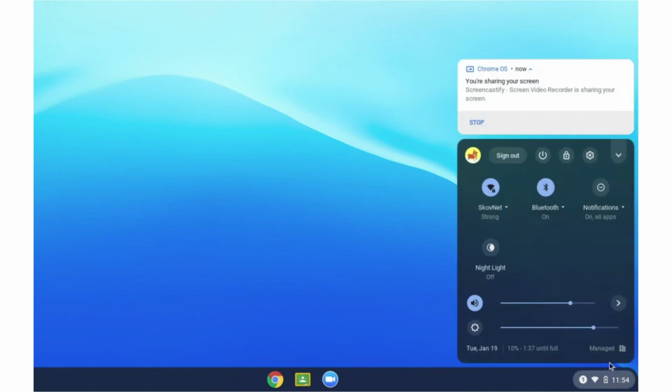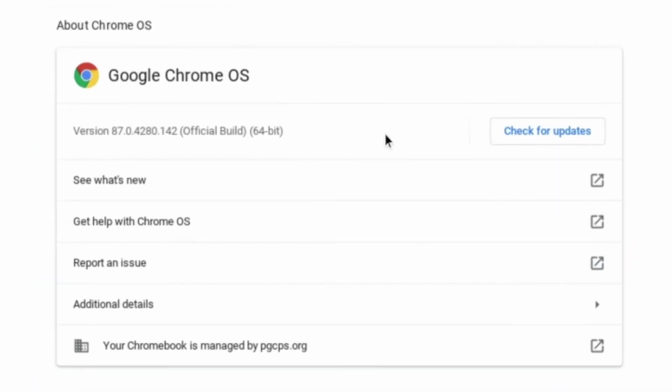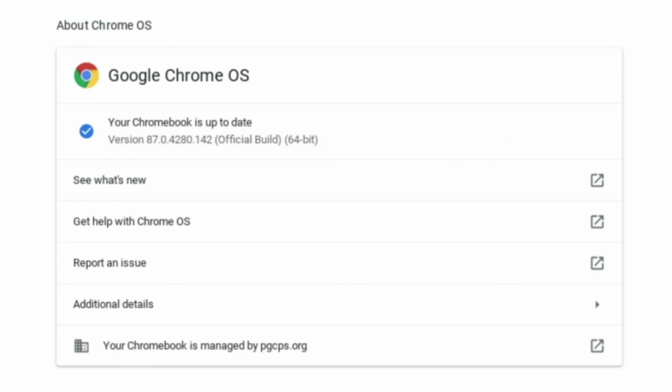Click the status bar. Click the settings icon. Click About Chrome OS. Then click Check for Updates. Now you should see the blue check mark. And that's it. Your Chromebook is up to date and hopefully that has fixed whatever issue you have previously encountered.